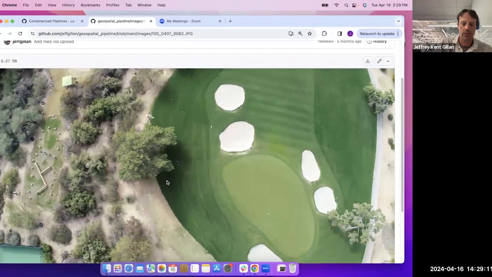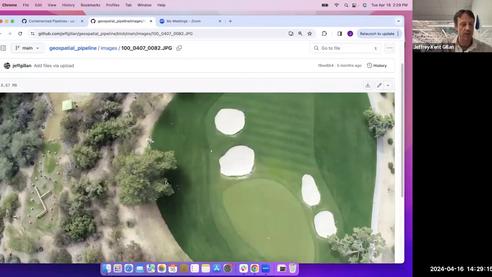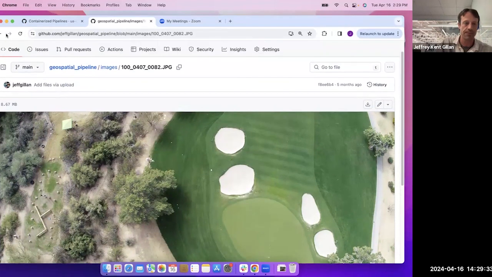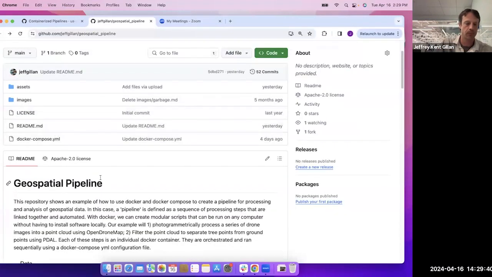Okay, here's another one. And so this drone imagery, some of it is nadir and some of it is oblique. Nadir means the camera is pointing straight down, and oblique means there's an angle to the camera. And for really good photogrammetry, both are very useful. Just add them all together and you can make a very nice three-dimensional model. Okay, so that's our raw data.